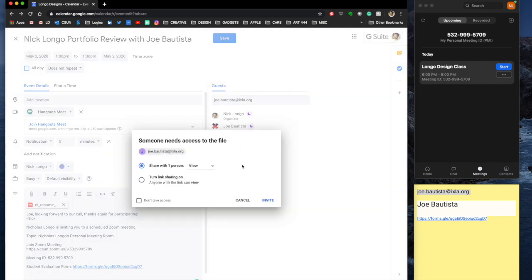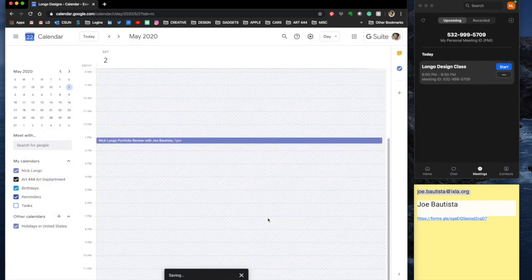Okay. Someone else needs access to the file. If you need to do that, you can share with one person, or you can just turn the link sharing on for what you provided, which is your Google Drive. I suggest turning this on. I know sometimes I get a lot of emails with that attachment, and it's not openable. So turn that link sharing on, and anyone can see it who has that link. You hit invite, and it is all set and ready to go.